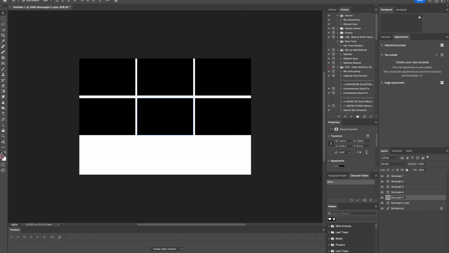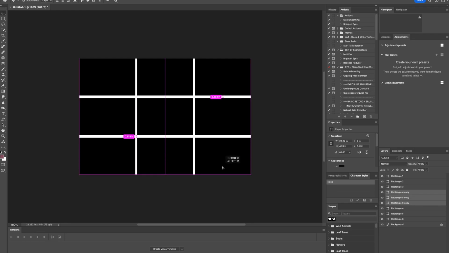And then I'm going to go ahead and select the bottom 3 layers again and copy them. Click and drag them down, and now I've got a total of 9 layers. And like I did before, I'm going to drag these down in the layers panel and rename them also. So now we have rectangles 1 through 9.